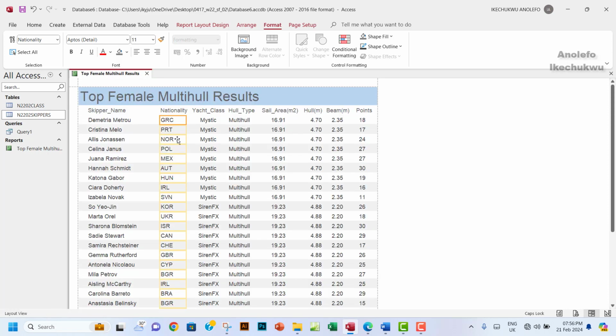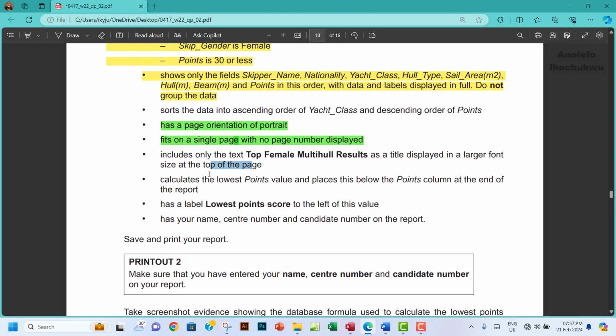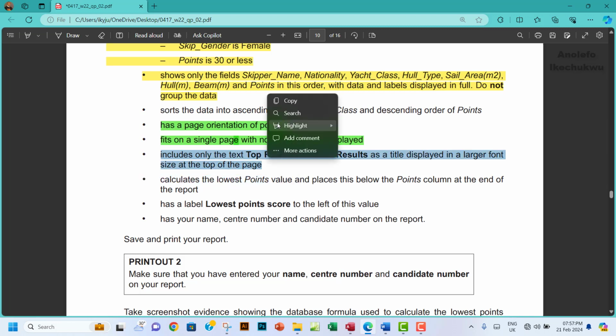So you want to be sure that nothing is overlapping. Then I can center align it, something like that, just to make it be at the middle. Okay, so this is fine. Okay, so we are good there. So I think this one, I've done this, right? So the next thing I want to do actually is to sort the data into ascending order of yacht class. Okay, so ascending means from small to highest.